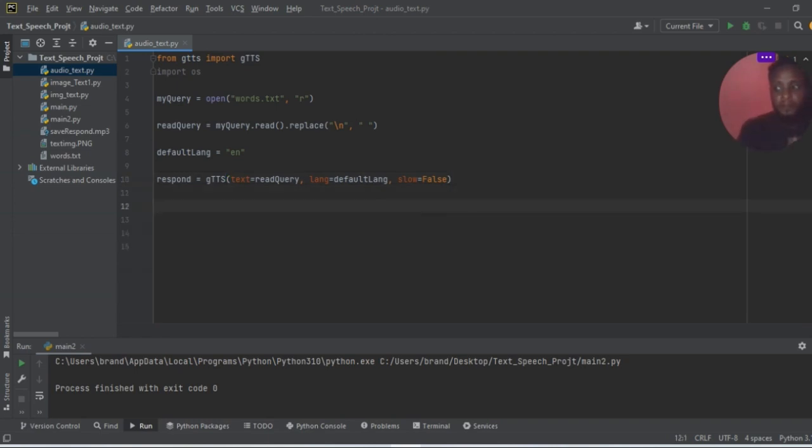All right, next I'm going to come here and ask respond, that respond that we defined, to save it. Save this file as what? We are going to save it with another name this time around. Let's call it save respond. Save respond dot mp3, because that's an audio voice. Then my query, remember, which we opened here because we opened a file, so we have to close it. And I say my query dot close.